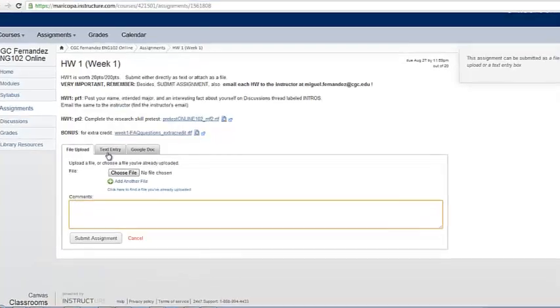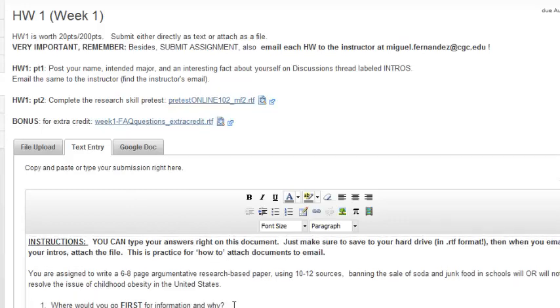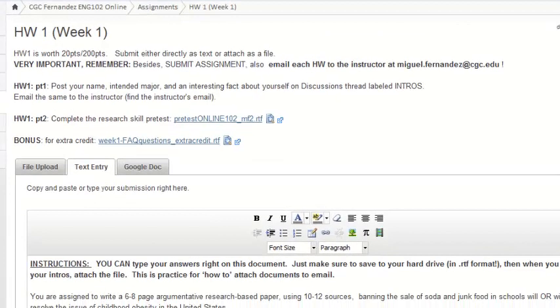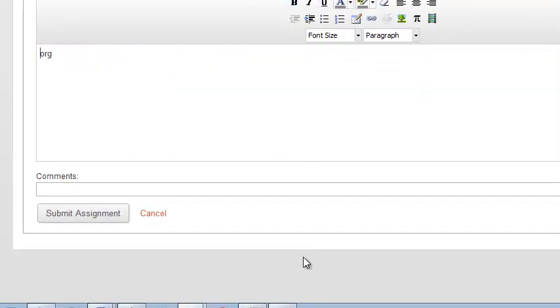You can also use text entry. Text entry means you're going to enter your work or your answer directly into Canvas. It's using it like email. Basically, you enter in your information, you have a little bit of ability to format, or you can cut and paste into it, and then you hit submit, and it gets to your instructor.